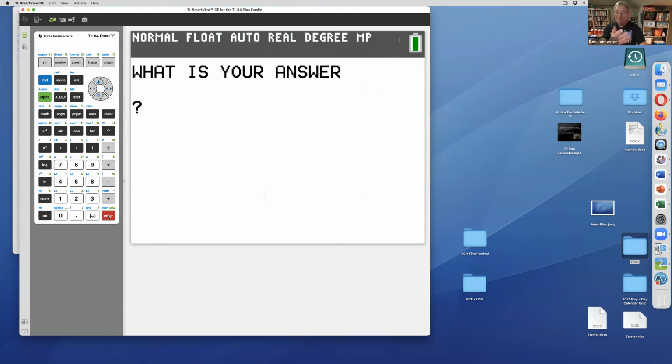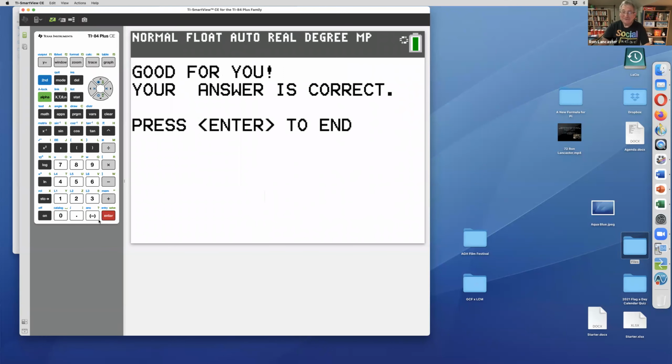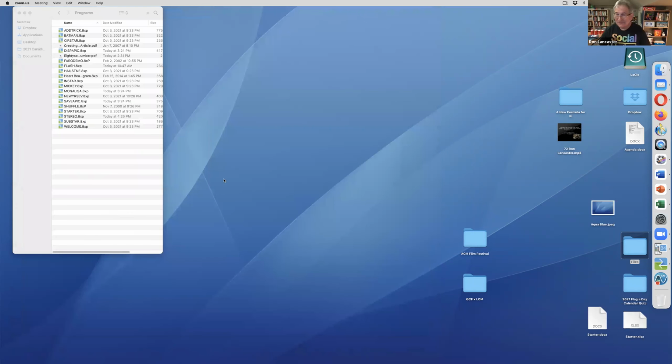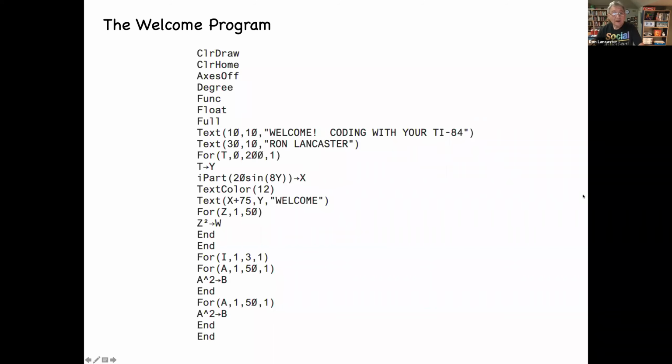But this is typical of the kind of stuff that Tim Pettis was doing, way back. If I put in 4,100, it says good for you, your answer is correct. And so we have that. Here is the code of that.